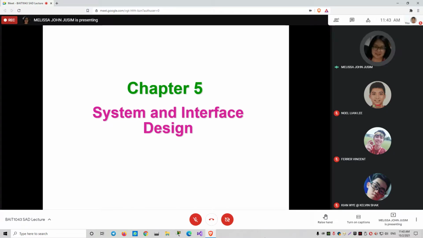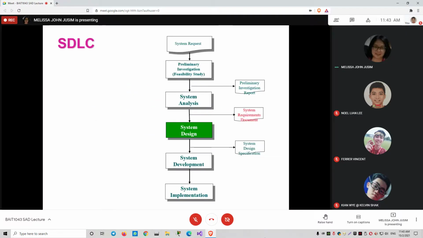All right, so for chapter 5, system and interface design. You can see the slide, right? Yeah. We always see this. Okay, this time we are in the system design.